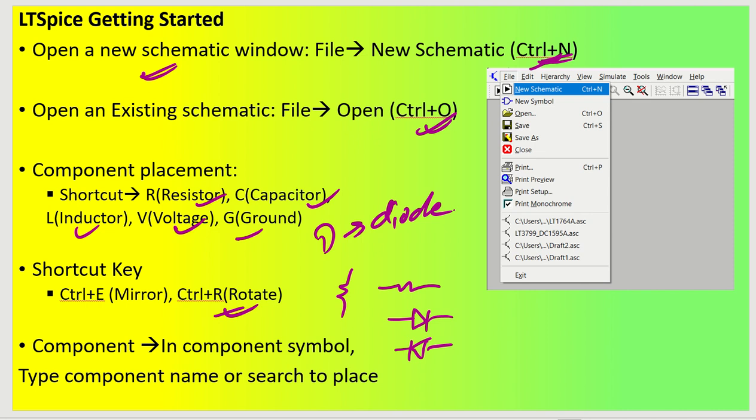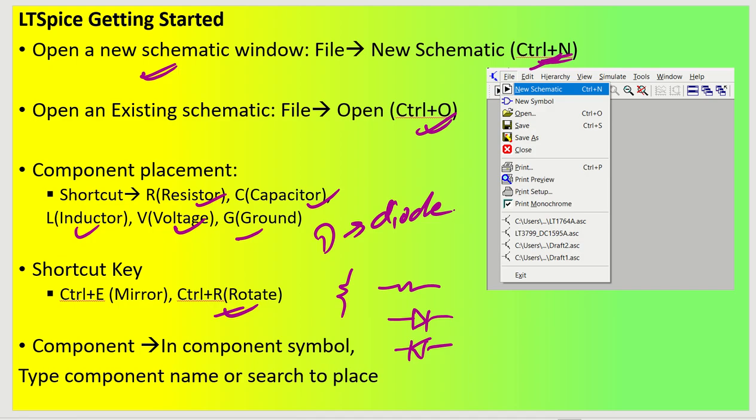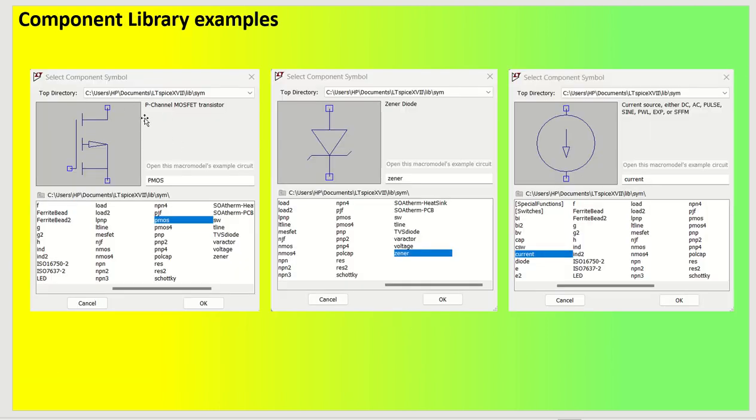Now let us say you want to place some components. Once you go to the component field, as I told you already, you can find components. For example, if you want to find a MOSFET, you can also try pausing the video and understand how we can place a P-channel MOSFET. You can write P MOS here to get a P MOSFET. If you want a Zener diode, you can type Zener. If you want a current source, you can type current. Whatever component you want, you can search for it here.